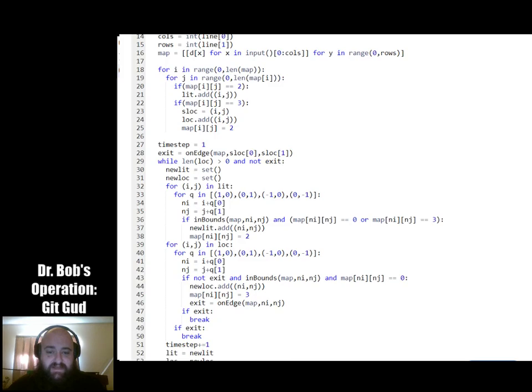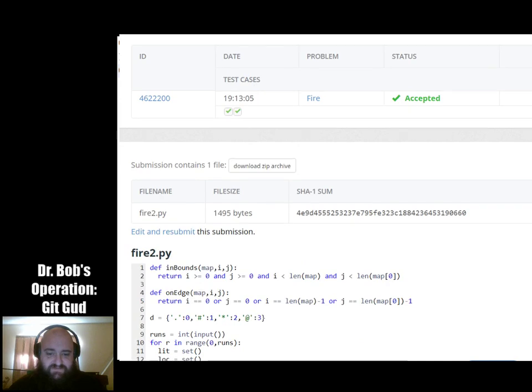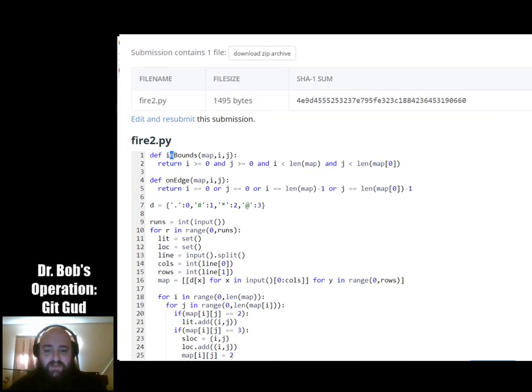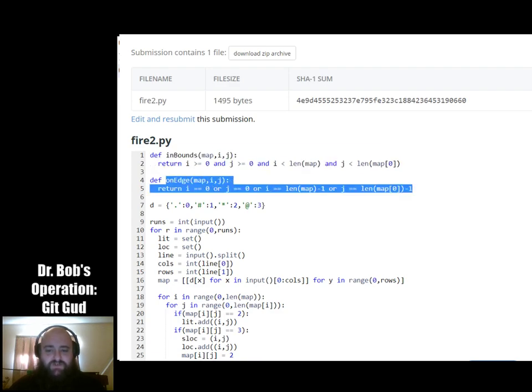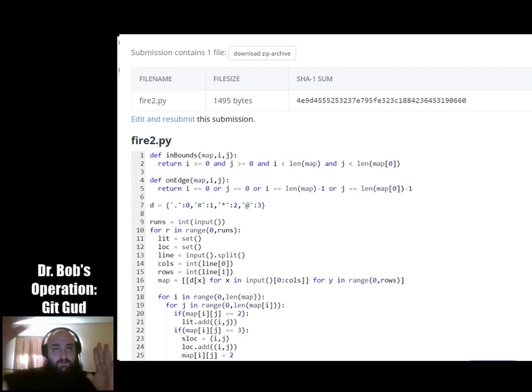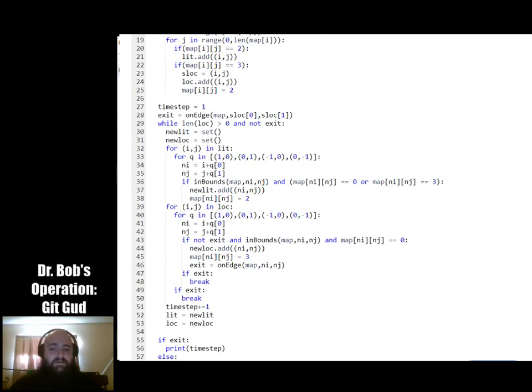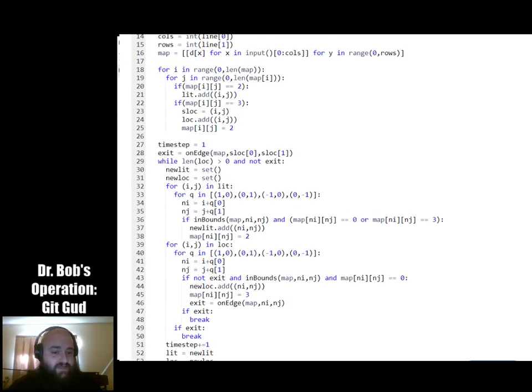So then I say time step equals 1, and then I have the exit function, or the on edge function. The inbounds function makes sure that we are inbounds for the map that we're using. The on edge function tells us whether we are at the top, bottom, left, or right. And if we are at the top, bottom, left, or right, like at the beginning, then we can leave. We can just exit, and that takes us one time step because we have to walk off the board. So I check to see if we're on the edge.